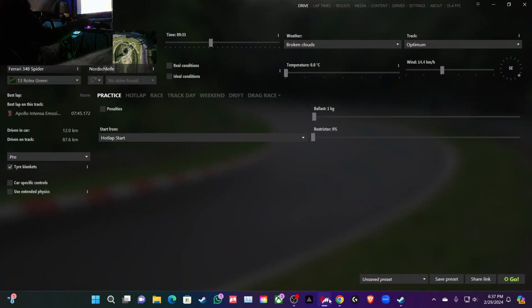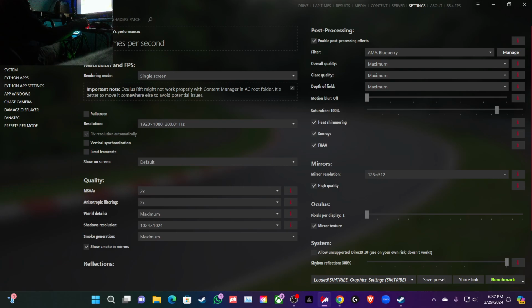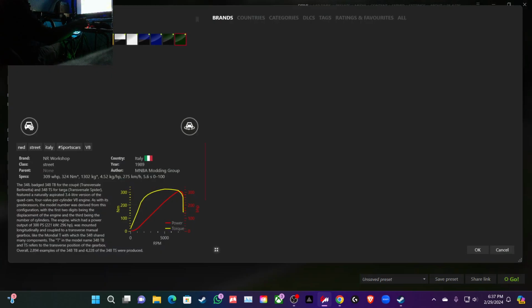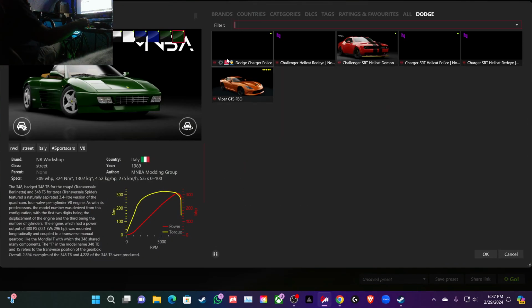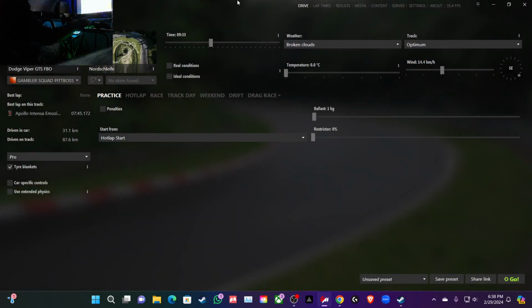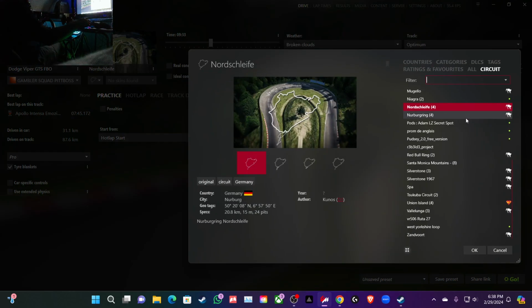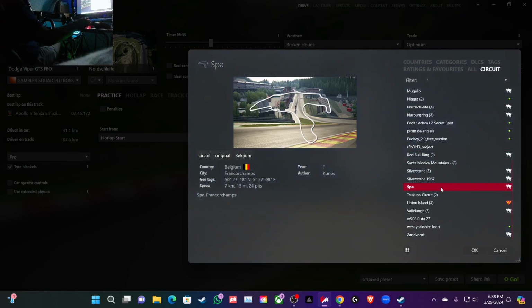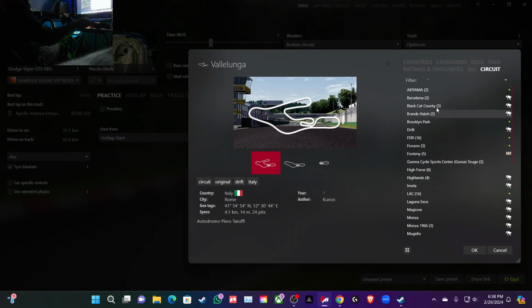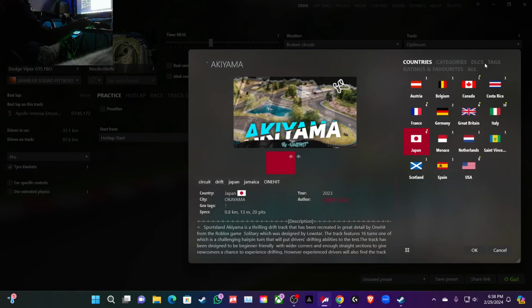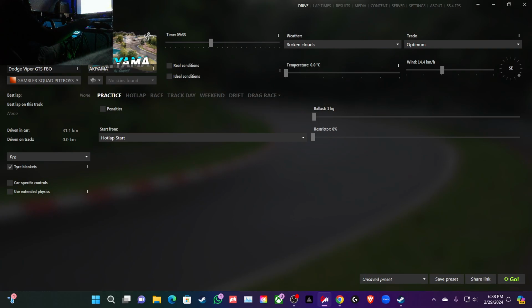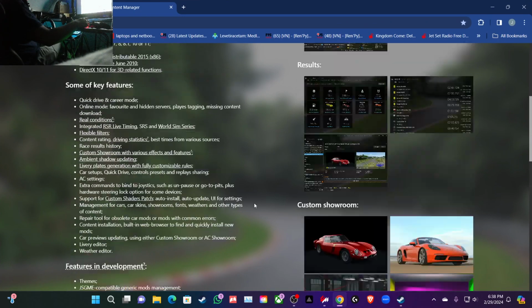For instance, I'm just gonna use a pretty good example of this. Let's say I want to use a modded car with a modded track. 99.9% of the time, this is not going to work if you don't have Content Manager and the next thing, which is Custom Shaders Patch. I'll show you how you install Content Manager first.